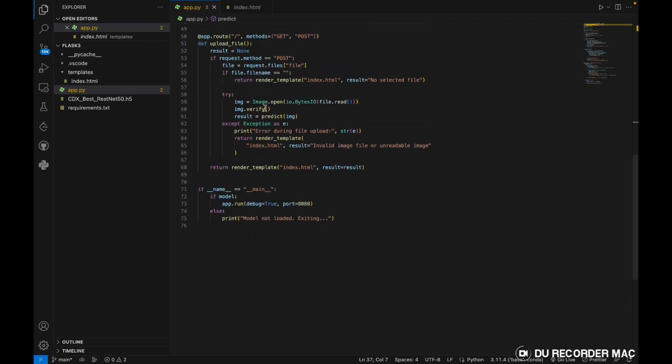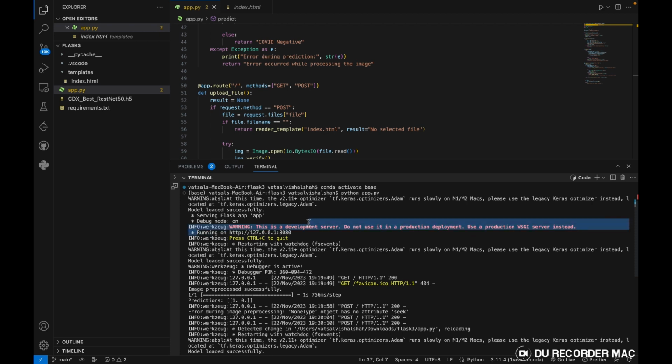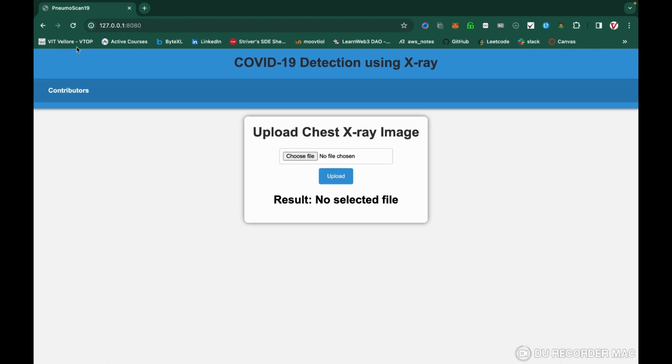This is my whole app. Now it's working in the terminal, on the localhost server. Now, how does my app look? Now I will show you. This is what my actual website looks like. This is the front end.